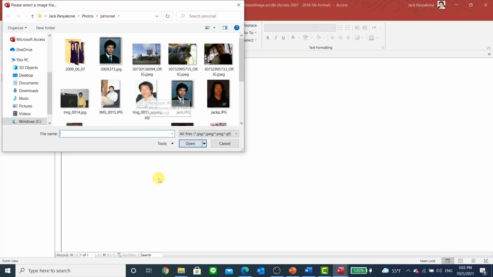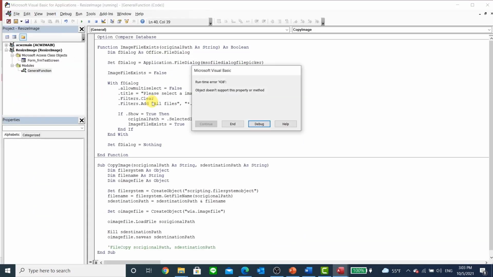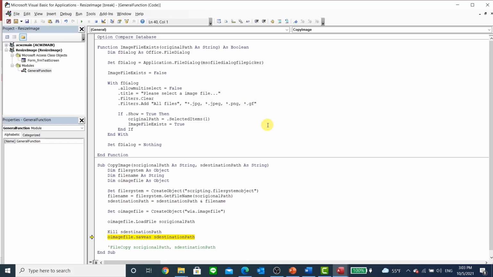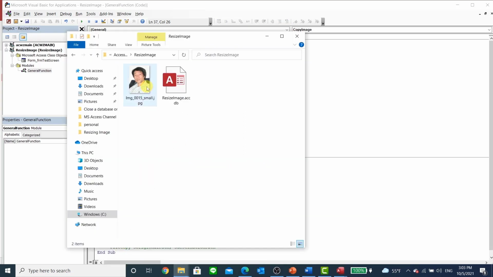So that is the same file. So we want to select the same file. Why? Oh, it's not save as, it's save file. That's better. There. So that's saved.